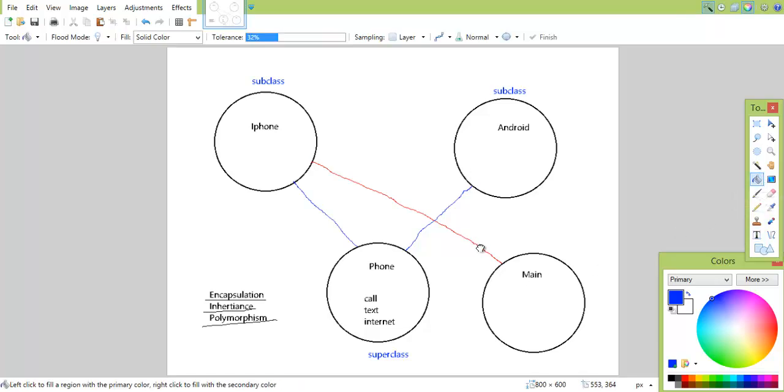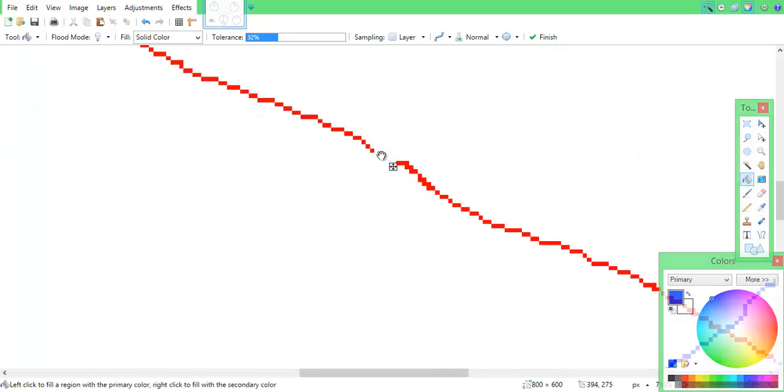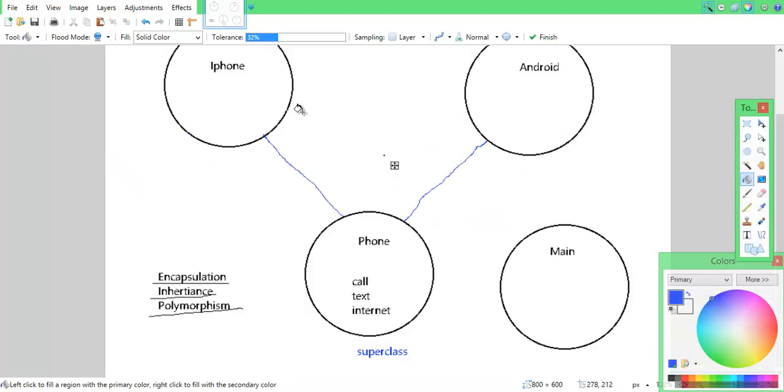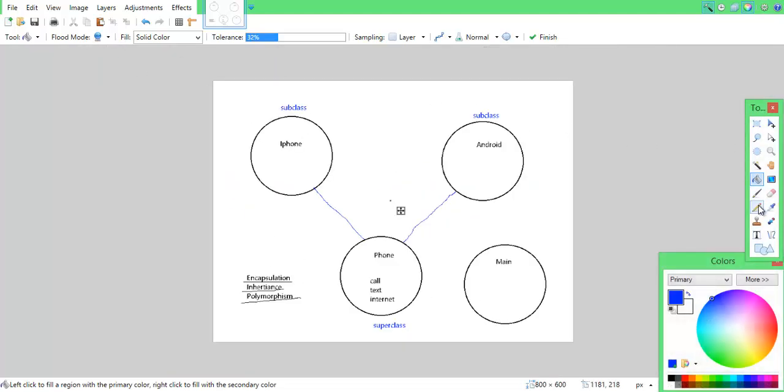So now let's get rid of our red line here. Disconnect this connection.